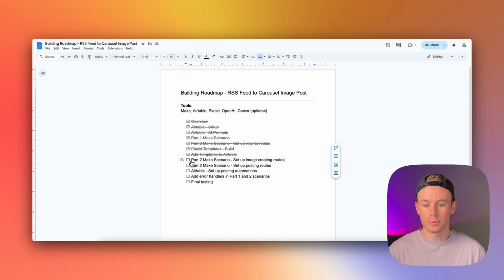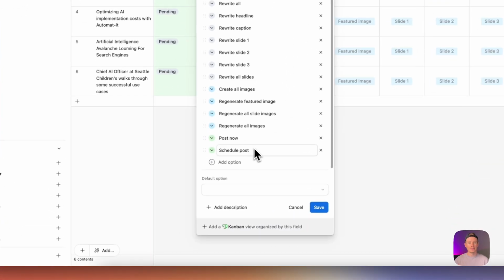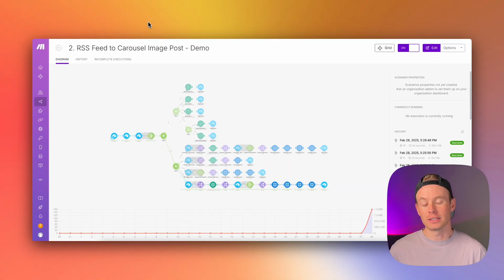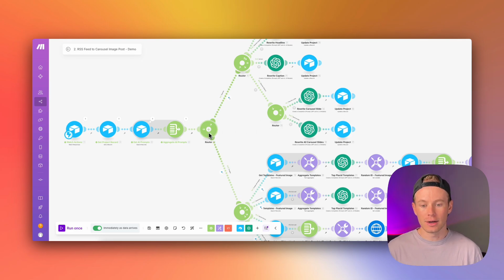Going back to our roadmap, we can select that item as done. Now we need to set up our posting routes. So taking care of these action items for post now and schedule the post. Here's how I like to do it just to save on a couple operations. We don't need basically from here on. So because of that, we're not going to add another route right here.